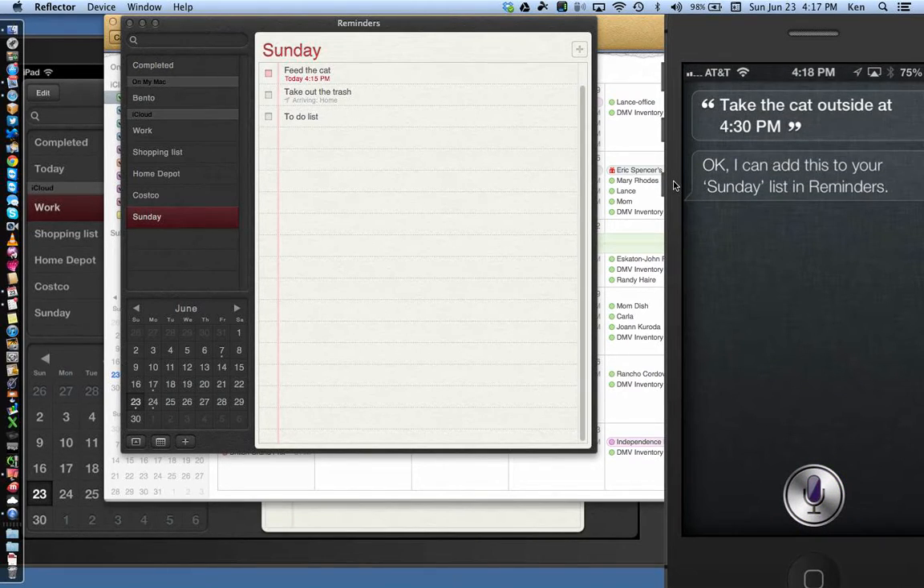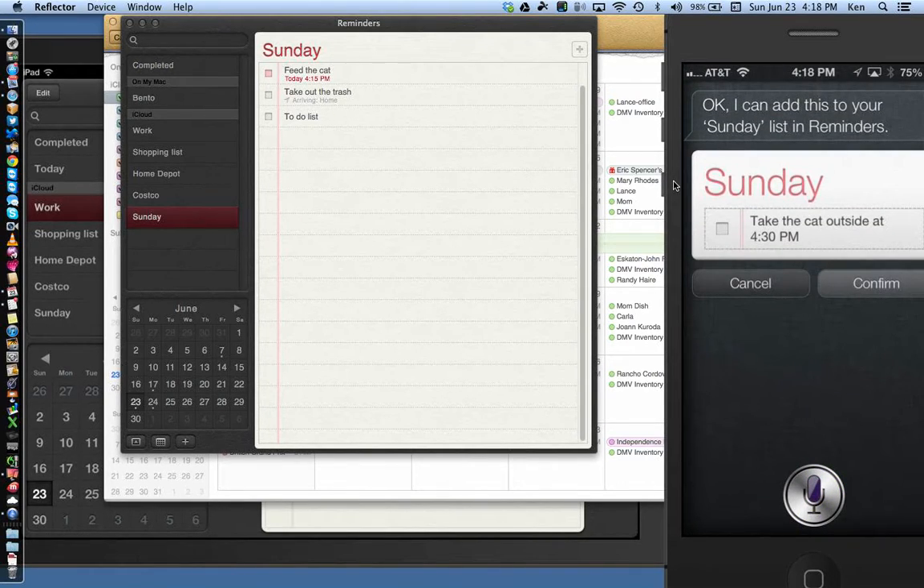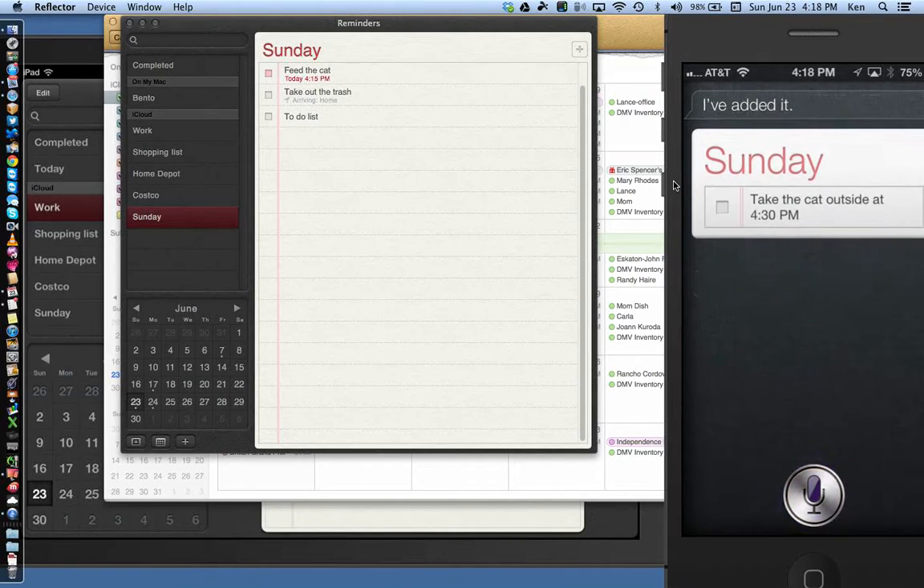But only if the cat ate. Okay, I can add this to your Sunday list and reminders. Take the cat outside at 4:30 p.m. Shall I go ahead? Confirm. I've added it. I did the context for getting it on the Sunday list a little too much. But if you'll notice, in a minute here, we'll have another one show up on my iPad, which is what we're viewing right here on the screen. Oops, I take that back. That's the computer. There it is. Take the cat outside at 4:30 p.m.